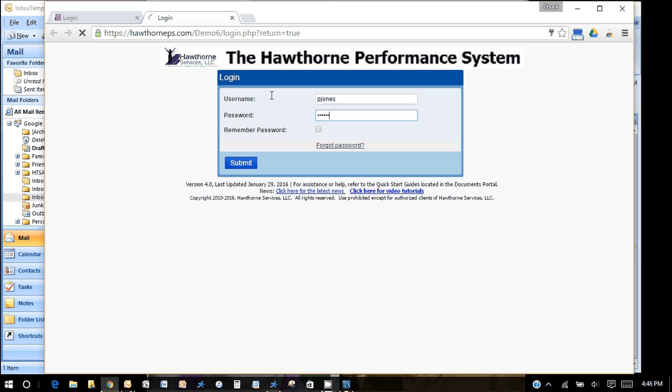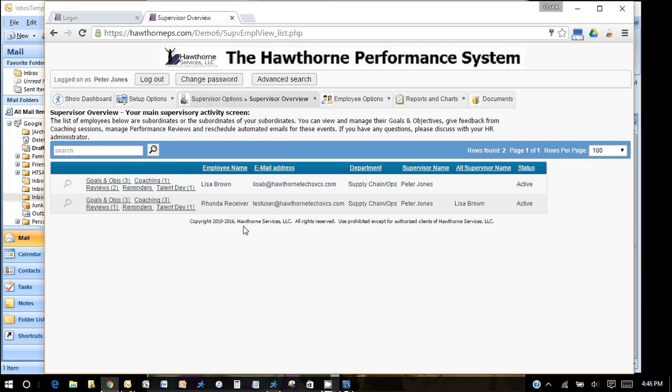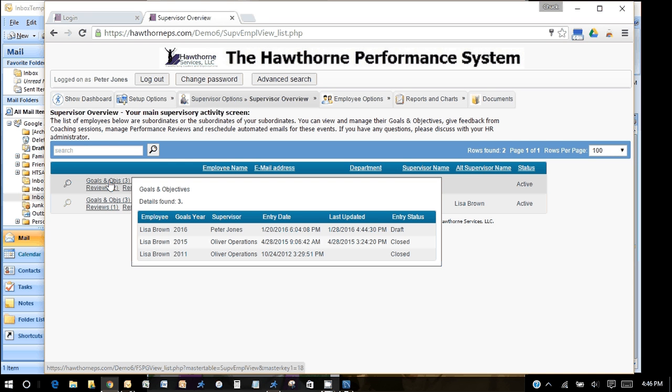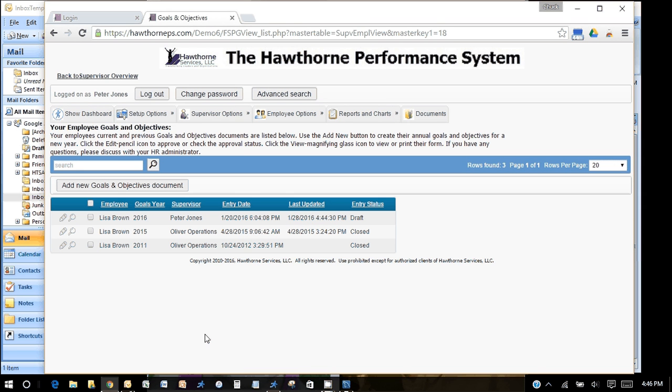If I were already logged in, it would bring me to Supervisor Overview, but because I wasn't, I had to log in. It brought me to Supervisor Overview, and I'm going to go to the Goals and Objectives link for Lisa Brown and click on that. That's going to bring up her list. There's her 2016 at the top. I'm going to click on the edit icon.